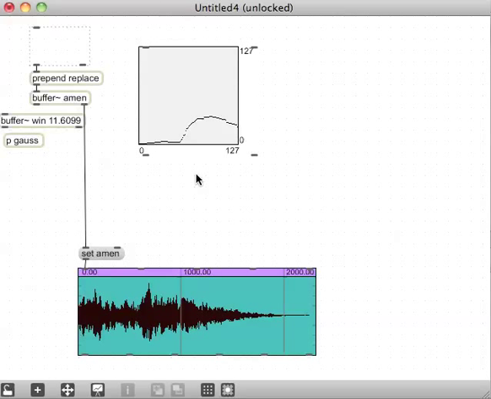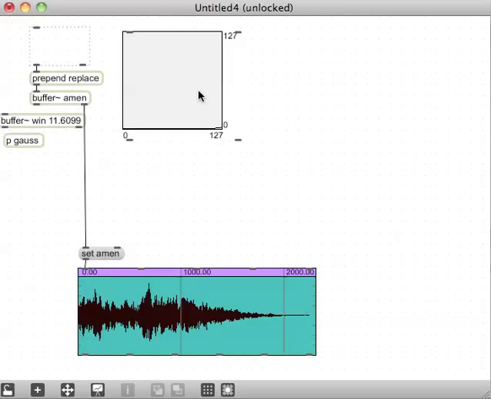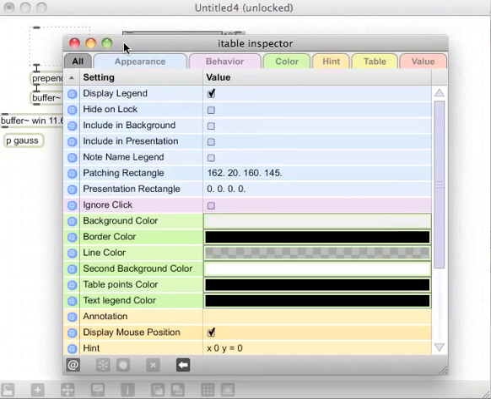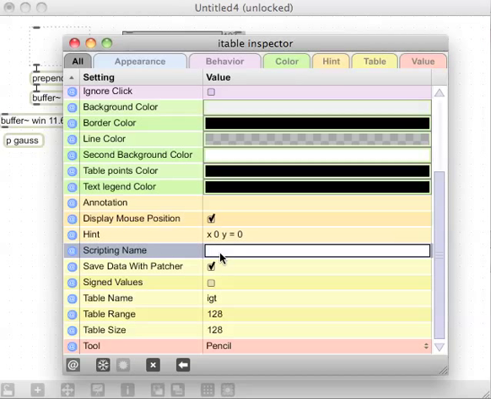it's all good. It's getting that from somewhere else, that should have come up like that. All right. If you bring up the inspector, so Command I, the inspector will show you that its name is IGT. We're also going to want to change its scripting name. We can give it the same name. The reason why we're giving it a scripting name is because we're going to use autopattr and pattrstorage later on in this patch, so we can give it the scripting name IGT.